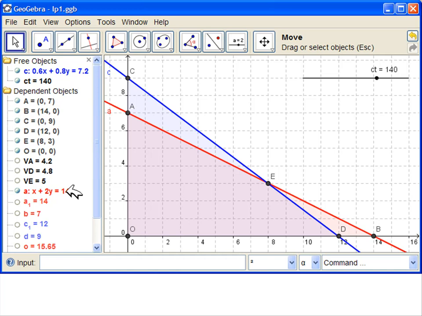Let's run our mouse over it. There it says 10x plus 20y equals CT. So if we move the slider, the red line should move. There it goes, right? Let's do the same thing for this 7.2.